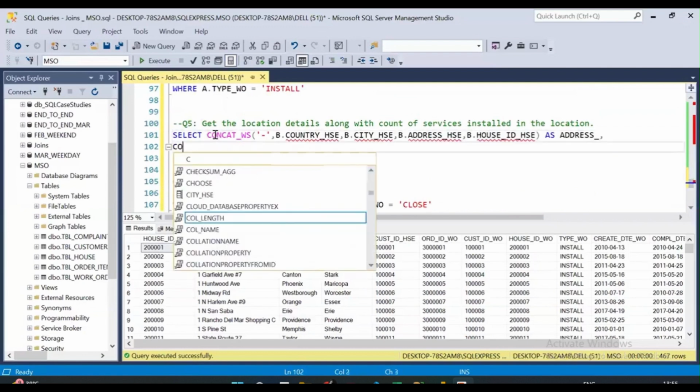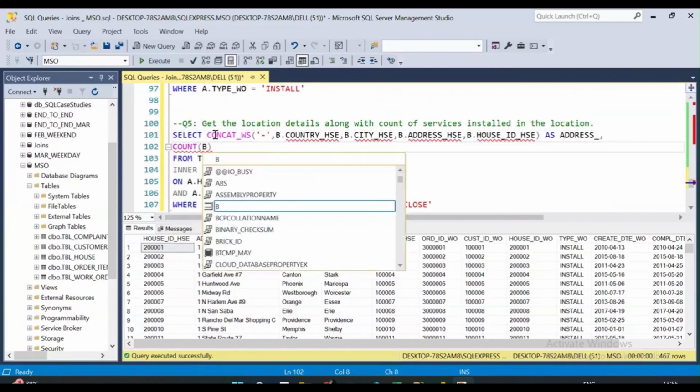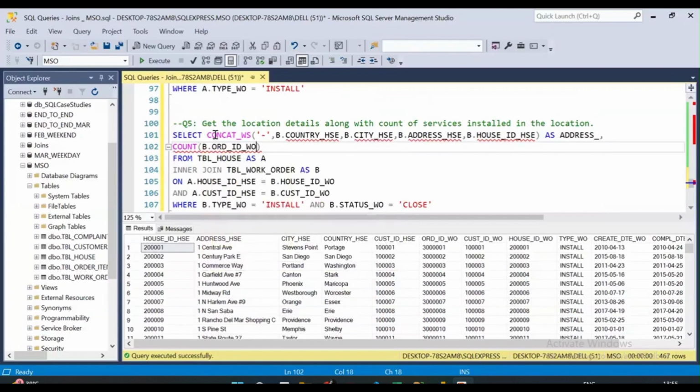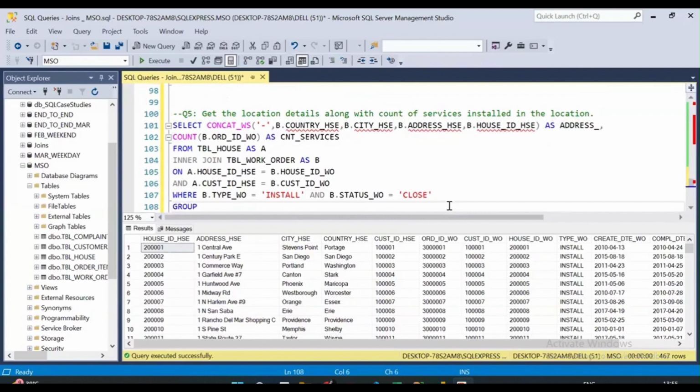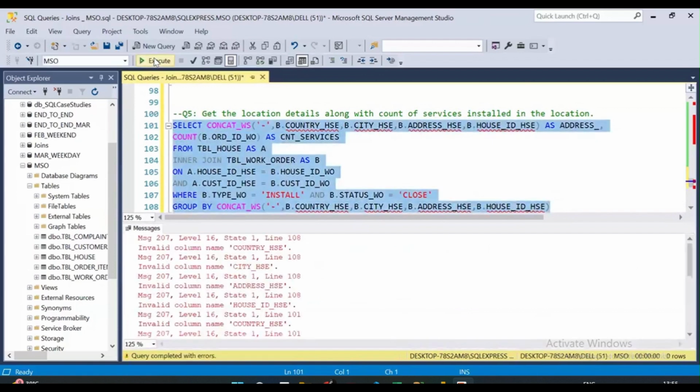along with count of services. So which B dot what? Order ID work order as count underscore services. Like what? How many services I have opted for, right? Group by, done. I've taken B, that is correct. B dot. Acha, this will be A dot.